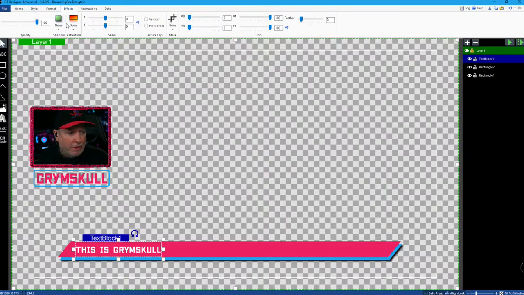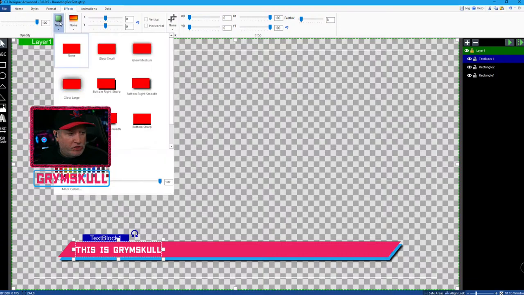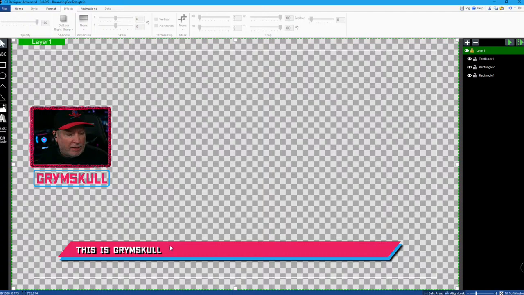Effects, shadow, sharp shadow. I like that. It's not bad.